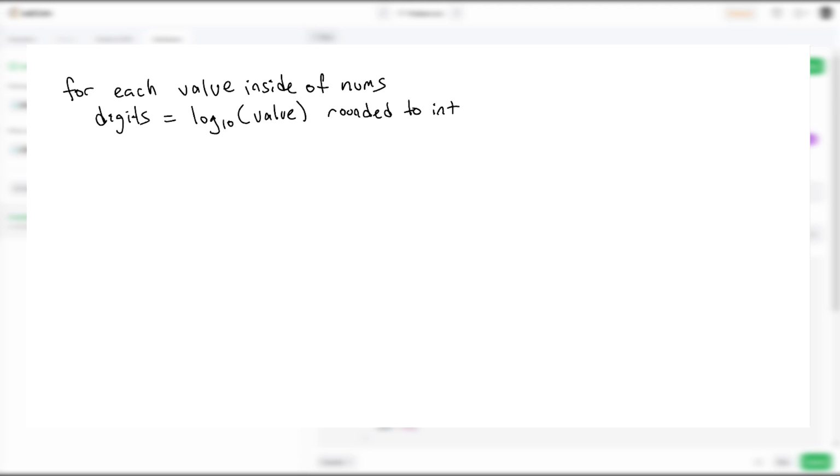And then we can say digits mod 2 is equal to 0. Then we can count plus plus, otherwise continue. And then at the end of the loop, we want to return that count. So this is going to be a lot cleaner and a lot simpler code.